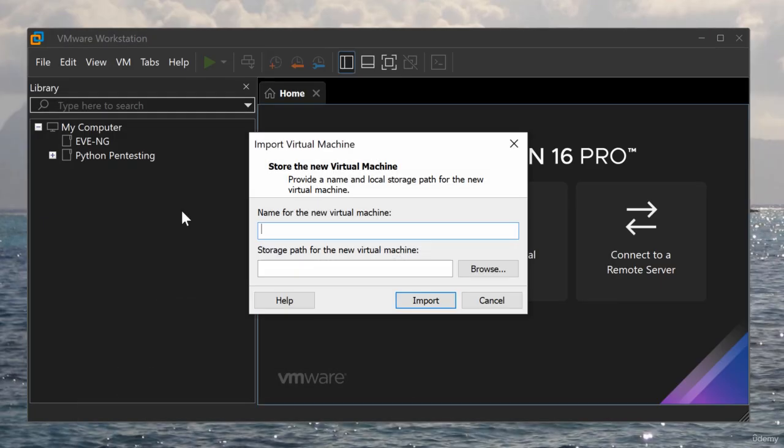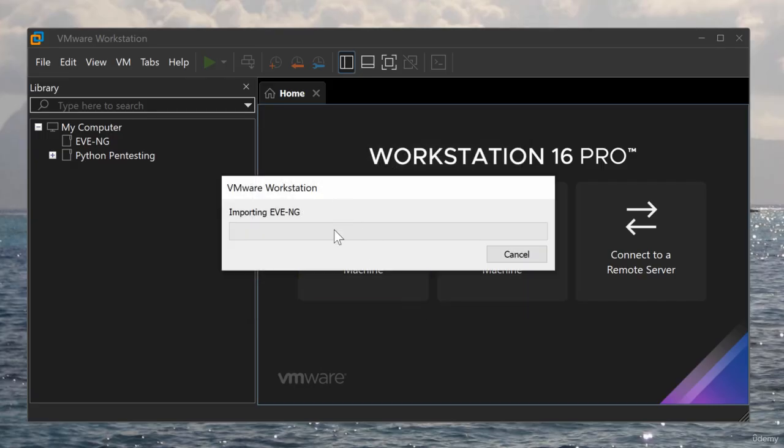You can see VMware Workstation leaps to the foreground and says, hey, give me a name. So we'll name it EVE-NG. And make sure you put it in a location where you have ample storage space. If you have multiple drives, just browse to those locations and save there. I'm going to click import and then we will let this process start. This could take some time. It will take some time, not could. So we'll let this go and then we'll come back when it's done.